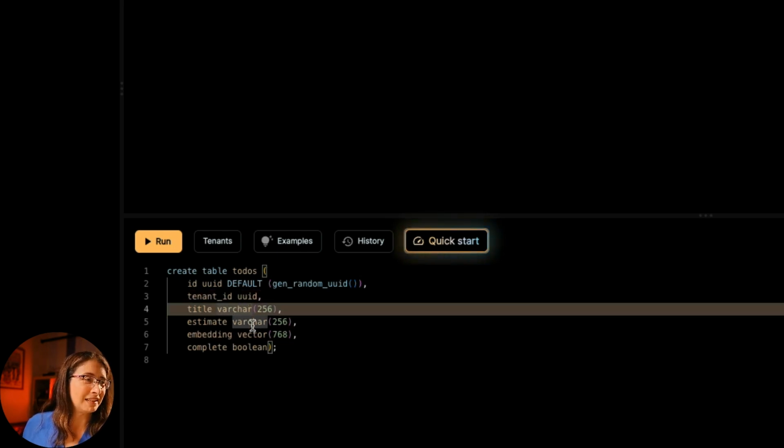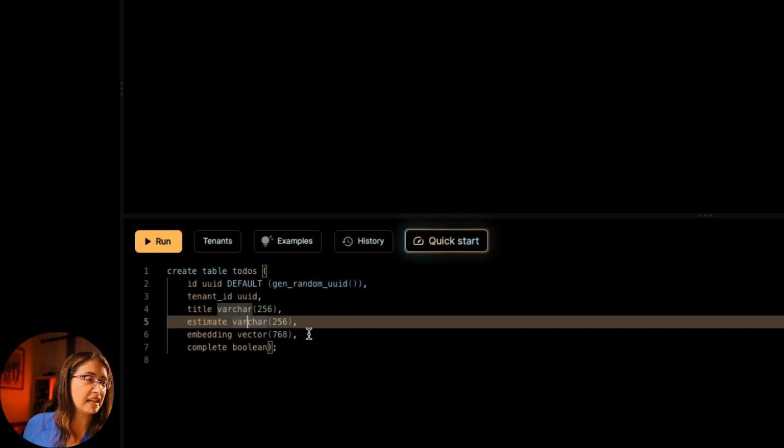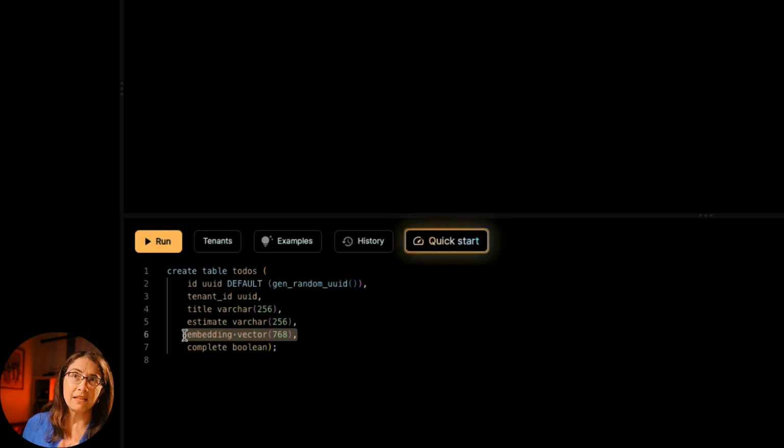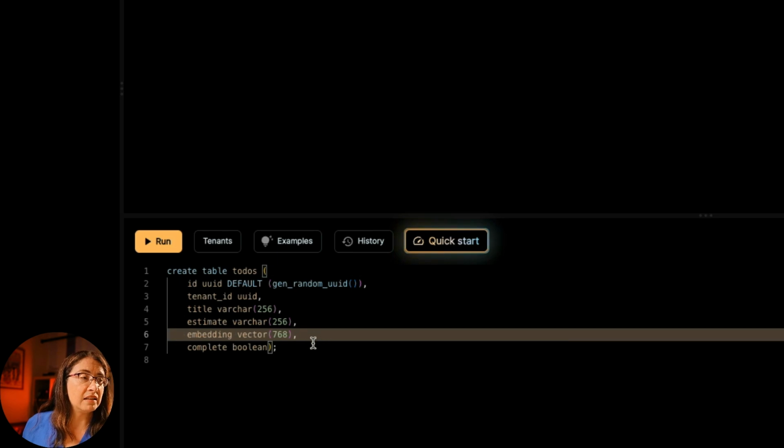And then I have the to-do title, I have the estimate, those are just strings, and I have the embedding. This is a vector type. It is part of pgvector, which is an extension but is built into Nile. And the important bit is that the size has to match the size of the model that generates embeddings. Most models say, I'm generating embeddings with that many dimensions. This is what you need in your table. I'm using Nomic Embed Text version 1.5. It generates 768 dimensions, so this is the size I use for the column.